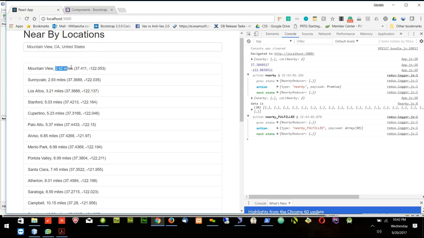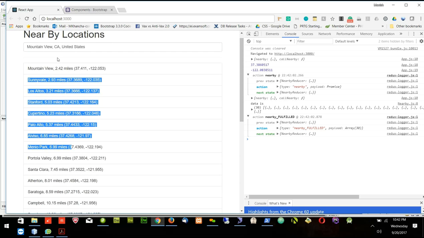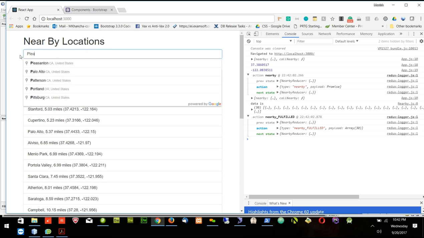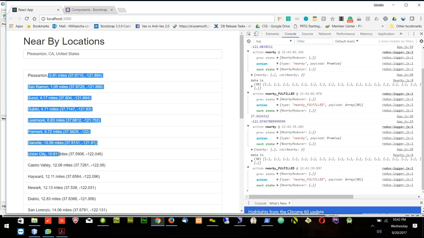For Mountain View, it says 2 point something miles, because this is exactly from a particular latitude and longitude. Even if this is Mountain View and this is Mountain View, Google gives the latitude differently, and in my database the latitude and longitude of Mountain View is different. That's why it's giving 2.42. Sunnyvale and all the nearby locations are showing miles. Let's try to search another place, and I get all this information nearby.